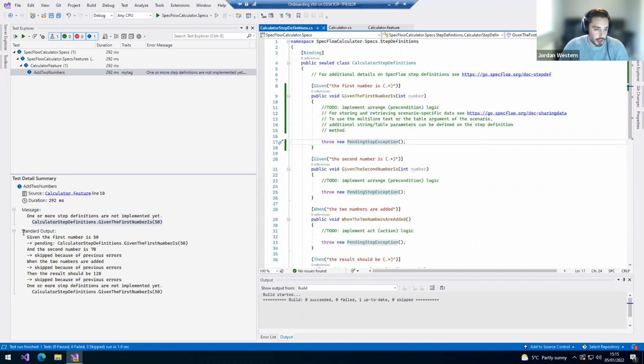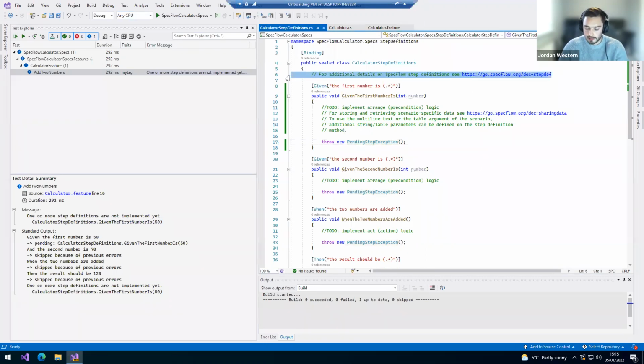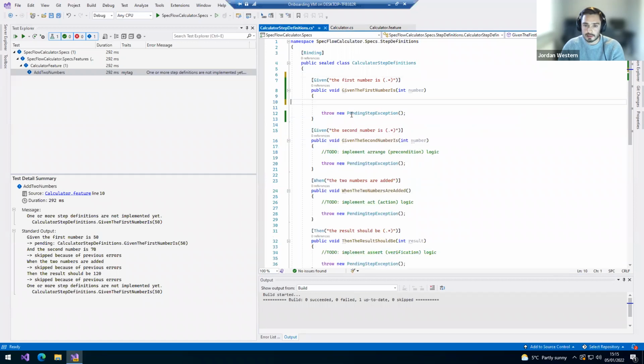The reason I'm showing you this is because in the output, you can see what's happened, what's gone on. So we'll see here, given the first number is 50, this is pending. Second number is 70, skipped because of previous errors, and the same follows. So let's do something about this. We have a calculator, so we can go ahead and use it. Let me just clear out some of these comments because they're hurting my eyes.